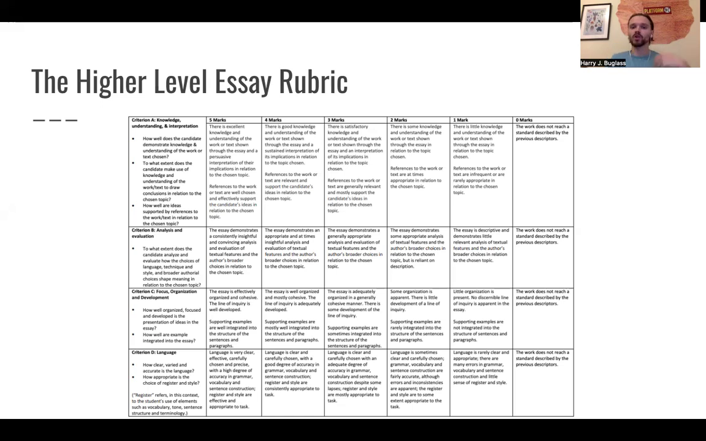Criterion A rewards your perspective, concept-driven knowledge of the text. You can see here it's the same: knowledge, understanding, and interpretation. Very little changes. Criterion B is all about insightful analysis of authorial choices and their effects. Criterion C, as always, moves into focus, organization, and development. Logical progression, linked ideas, no drifting off topic. And finally, criterion D is your academic style: precise vocabulary, grammatical control, a formal tone.